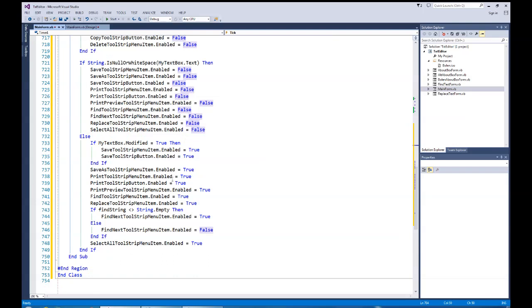So if we have those states set, we're going to take care of it. We're going to also make certain the save as is available if I have something there to save. And also I could print it, I can preview it. Also I can use the find in there and the replace as well. And if I also have my global find string that we defined at the beginning of our program in the class area, if it has a value, then I'll be able to do a find next. Otherwise, I want to disable the find next. So I'm doing that through this part of the code.